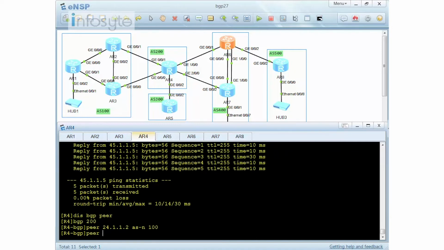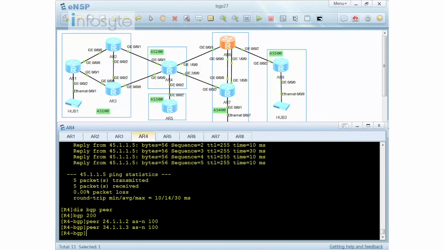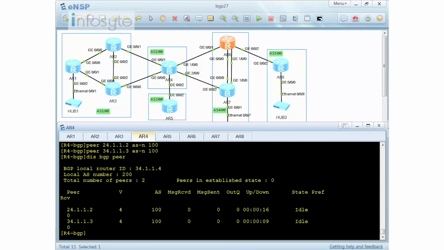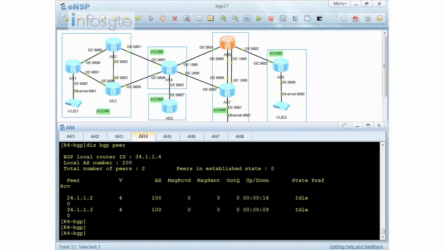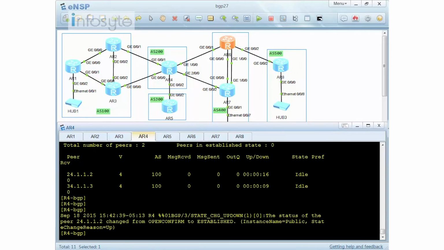Then I'm going to peer with 34.1.1.3. Again, the AS number is 100. We just have to wait a while for the peering to come up. Display BGP peer. Now you can see that it's idle. Typically you have to wait about 1 or 2 minutes for this peering to come up because it's using TCP.